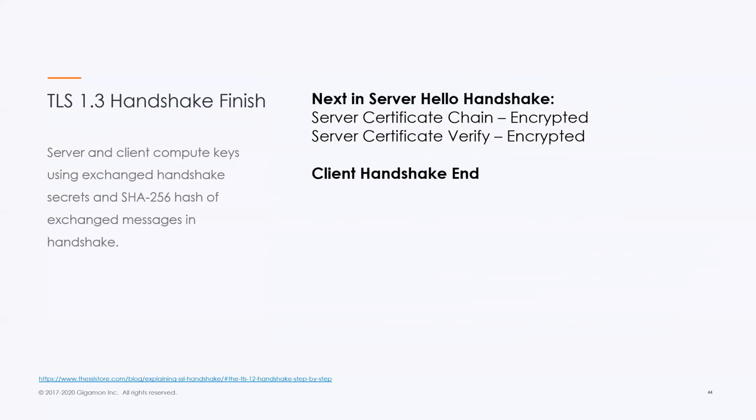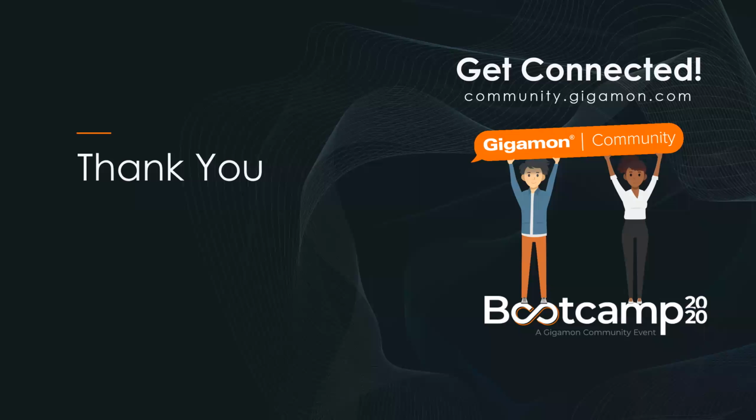Now the handshake finishes. So the next pieces are the server certificate chain and the server certificate verification. This is encrypted, and then the client handshake end. So that is a very quick overview of TLS 1.2, its retirement, and TLS 1.3.